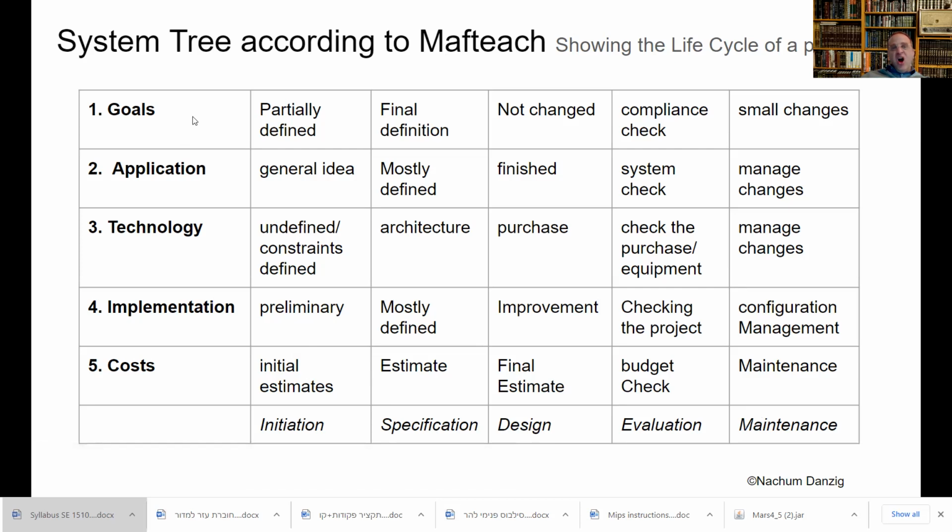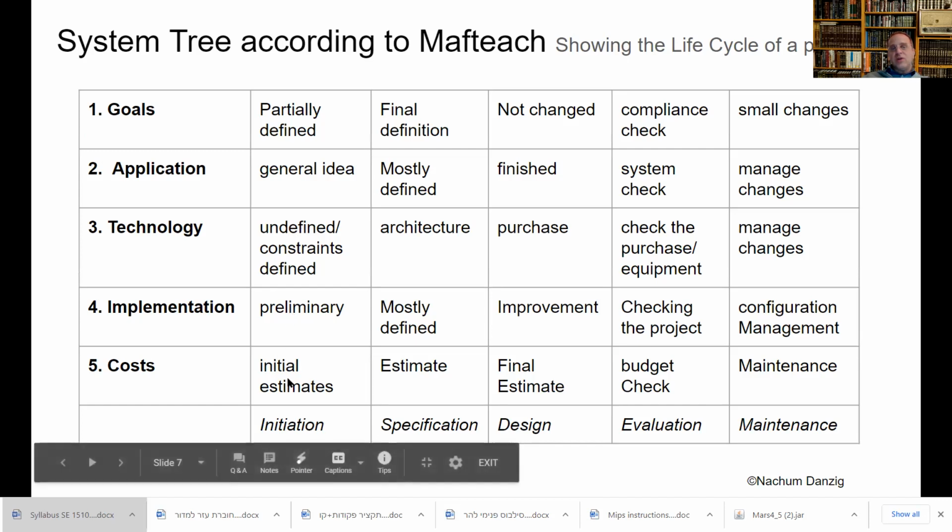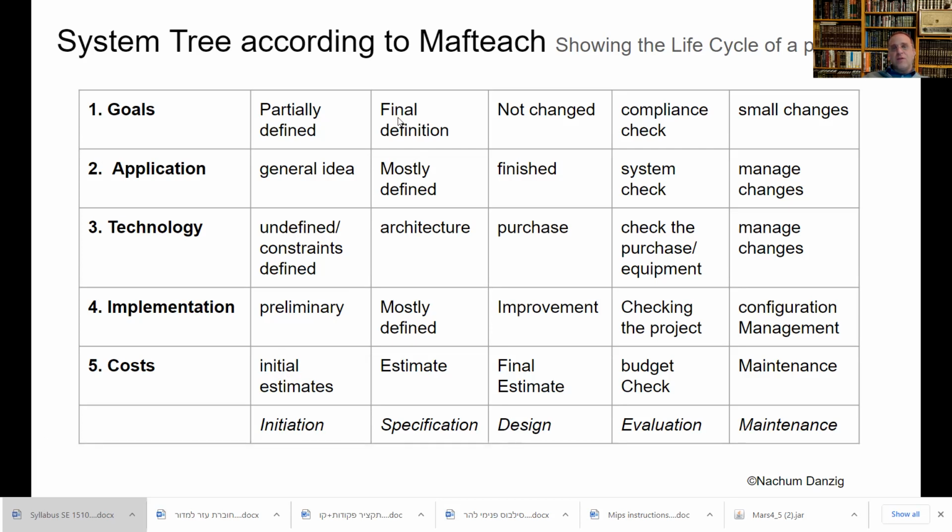you could talk about the goals. In the initiation, the goals are partially defined. The application has a general idea of what the application will do, or how the application will be done. You have not defined your technology, but maybe some constraints will be defined, like you can't use more than this amount of memory or something. Implementation, you might have a preliminary implementation. Cost, you have initial estimates. Then by the specification stage, you've already got your final definition of the goals. So here it says not changed because your goals are finally defined.